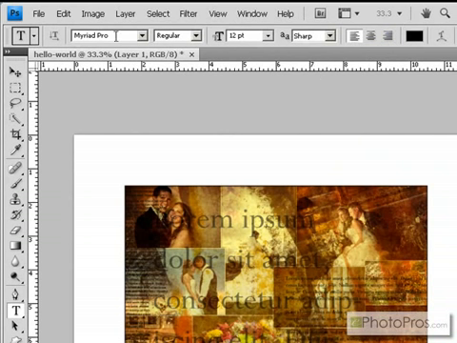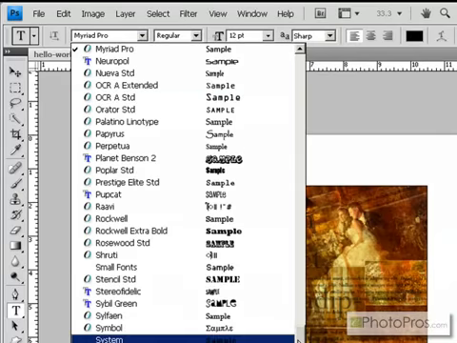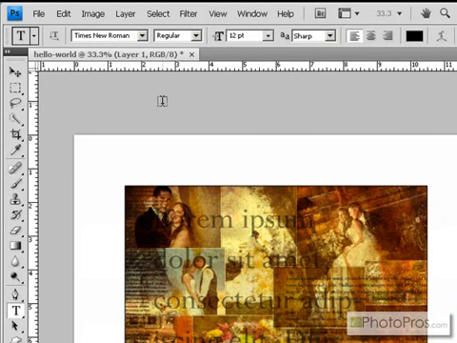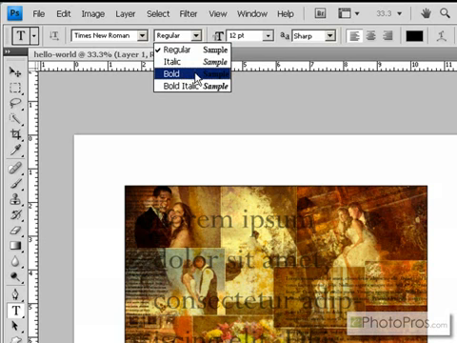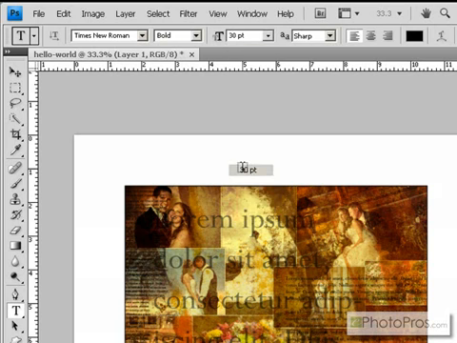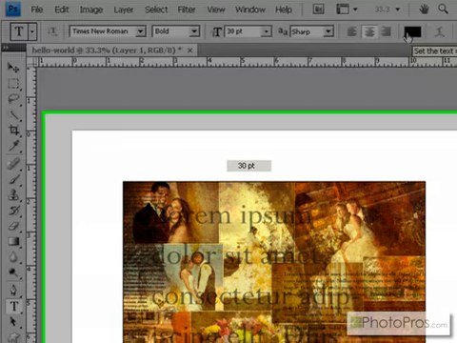So right here under the font, I'm just going to use something like Times New Roman, and we'll set the style to bold. We're going to set our point size to 30, and we're going to set the justification here to center. So it's going to center our text, and then we're going to keep the color black.